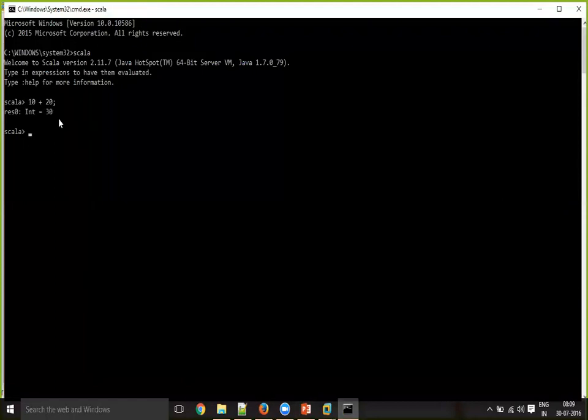Okay. So I can see it gave the result, an int equal to 30. So this is just you downloaded your Scala Windows installer file and you set it up like any other Windows installation, and you're able to access your Scala shell through your Windows command prompt.